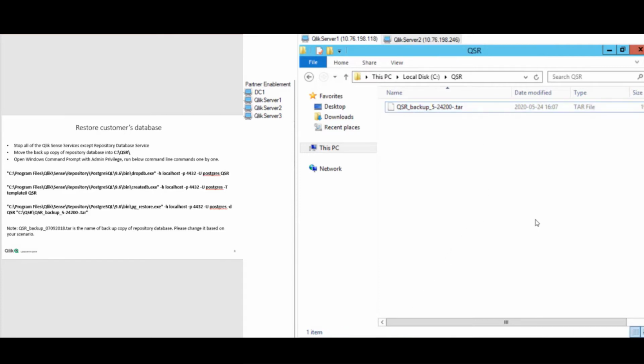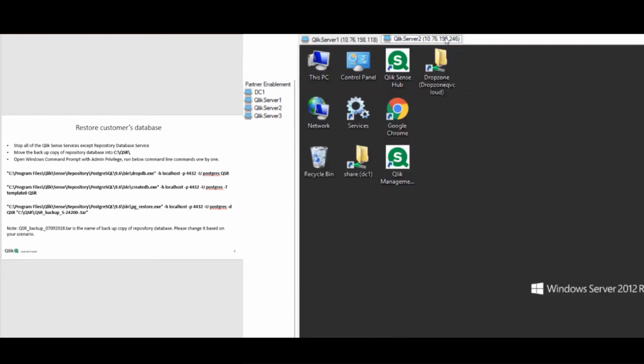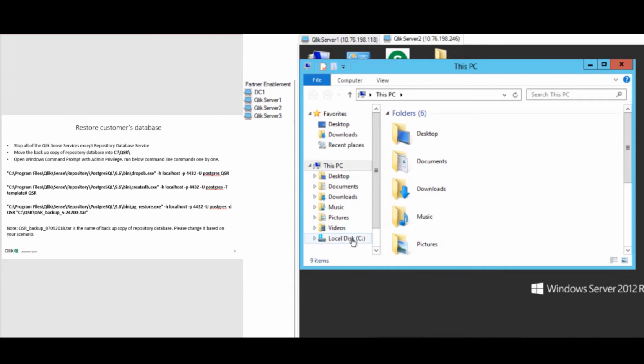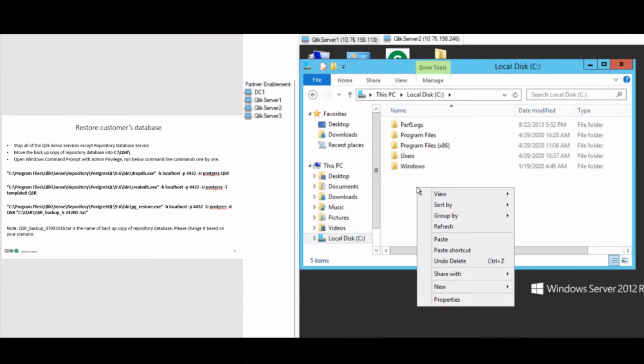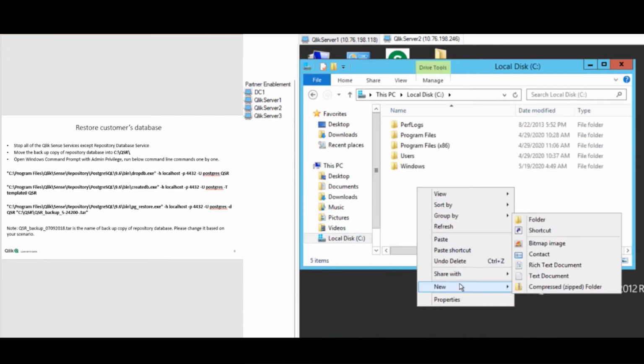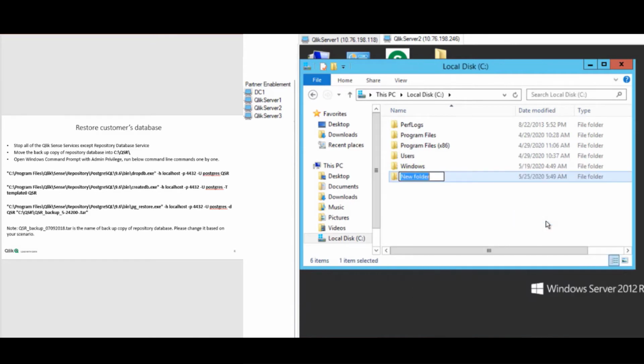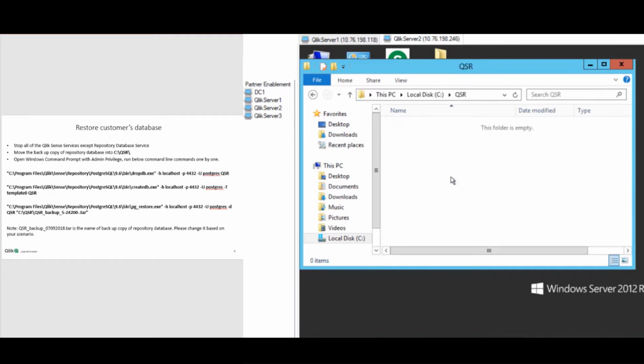In preparation to restore in the partner's environment, I will create a folder on C drive. I will name it QSR. After that, I will paste the .tar file that the customer provided.